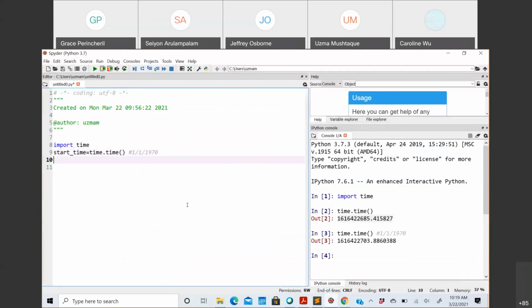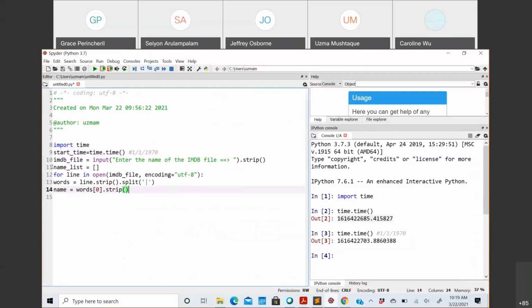All right, I see some questions. Let's take the questions first, and then I'll begin this. Just let me indent this and take the questions.